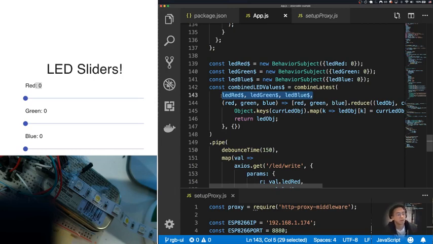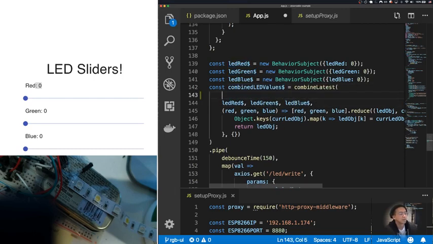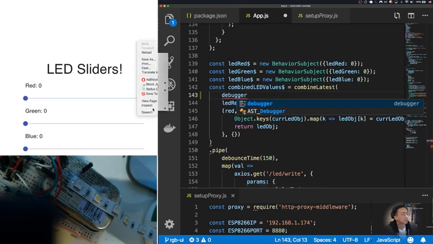One caveat to this is that it starts working only after all the observables have emitted a value at least once. The code should emit an initial value for all 3 streams in our case, which it does. So if you load the page, and if I put a debugger here, and turn on the inspector.